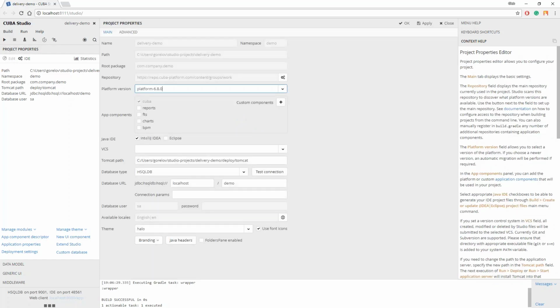And then, when project is ready, let's enable chart app component in advance. In the project properties section, click Edit, select Charts, and click OK.